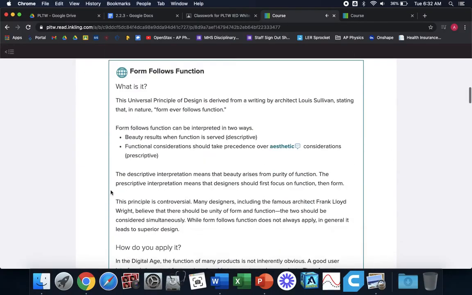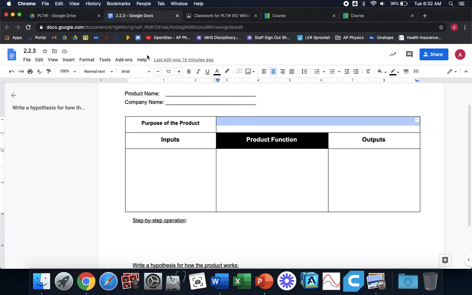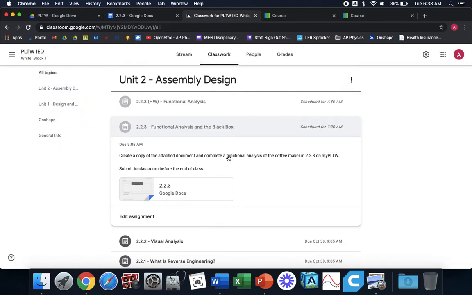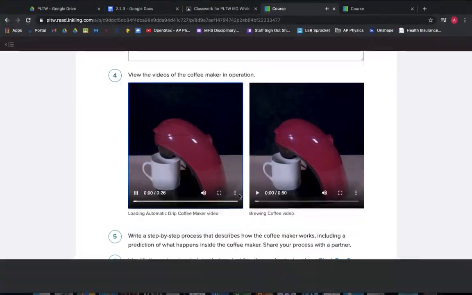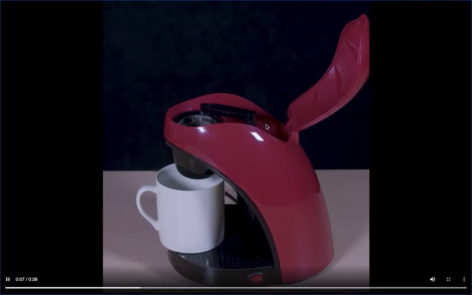Alright, so again, that was the coffee maker in operation. I want you to now fill in this aspect of your worksheet. You need to look at what inputs were given to the coffee maker. What things did I add? What did I do? What went into the system? Also focus on outputs. We'll talk about that more in a sec. The product function will actually be very, very similar to the purpose of your product. What is the goal of all these inputs? What is it doing with them in order to create these outputs? So I want you to watch again the coffee maker in operation. Notice what's being inputted. That looks like an input to the system.